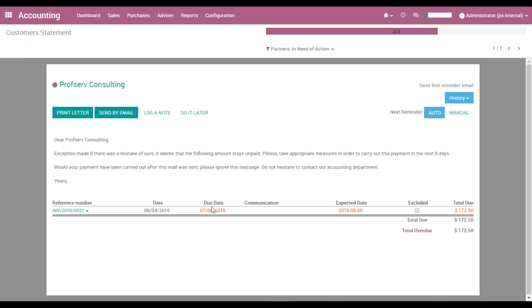If we would like to halt any automatic actions on an invoice, such as when a customer payment is in dispute, we can click the Excluded checkbox next to that customer's invoice. This will prevent any additional emails from being automatically sent on this invoice until the option is deselected.